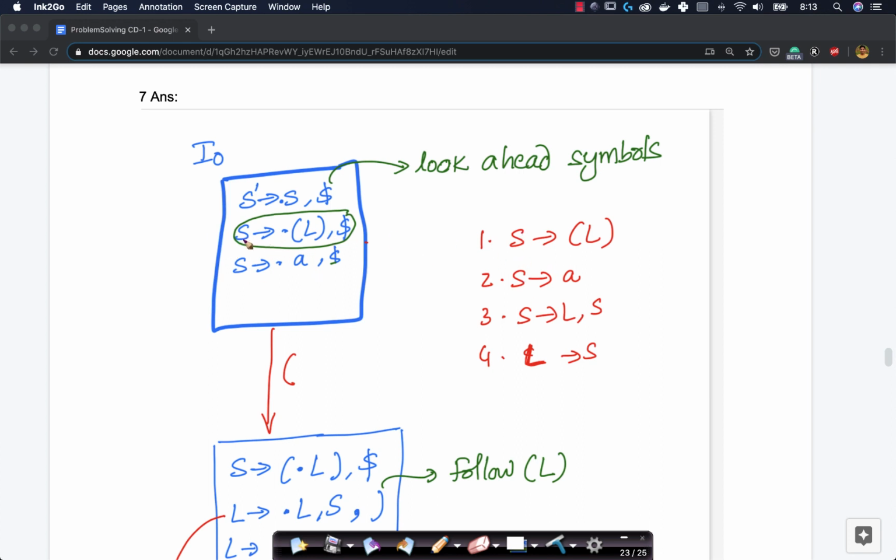Okay. So we say S generates, we place the dot at the very beginning. Look at this. We place the dot at the very beginning. Because of this production rule, we'll get this. And the dollar stays the same. And because of the production rule 2, we will get this. Standard stuff. This is your I0.